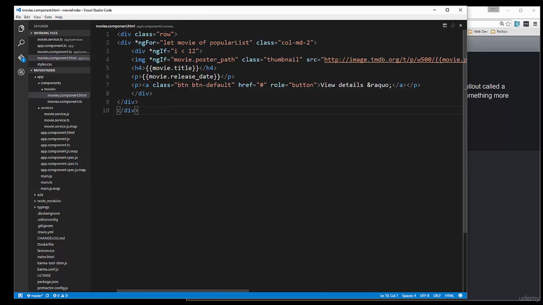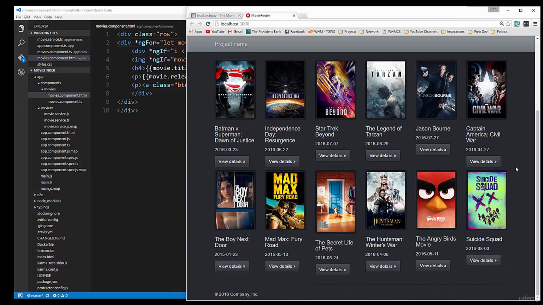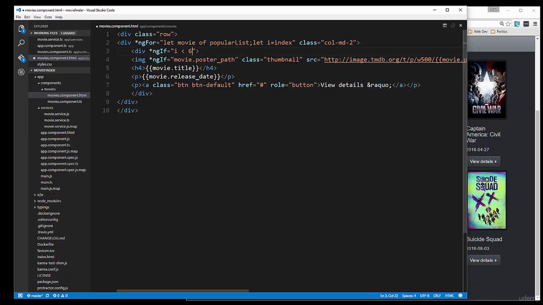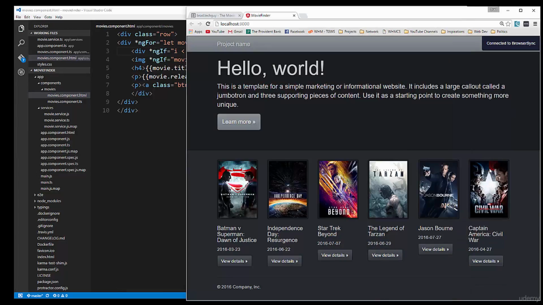And oh, you know what we need to do is go up into the ngFor, and let's see right here. What can we do? We can put a semicolon here, I believe, and then say let i equals index. Save that. Alright, there we go. So now we're getting 12. Actually, you know what? Let's do one row. So we'll say 6 for popular.